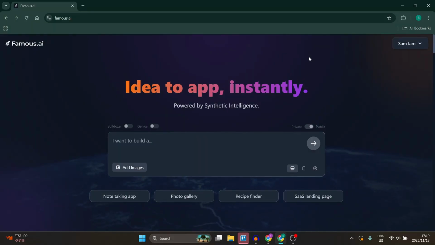Alright, so ladies and gentlemen, I'm having a look at Famous.ai and I've gone through and used it to build an app, and so it's been quite pleasurable so far. I will go into more detail in a second, but just as an initial interface, here is basically where you're going to input your prompt so that you can have your app built.